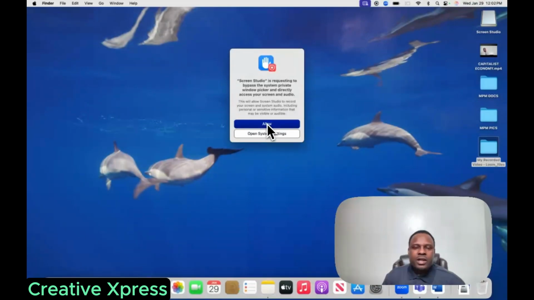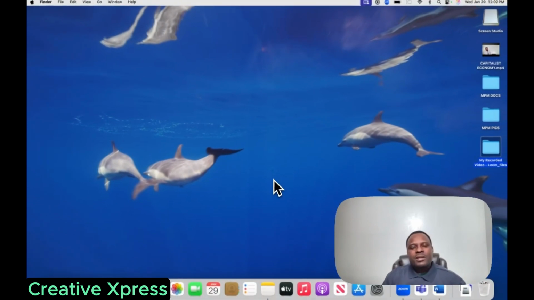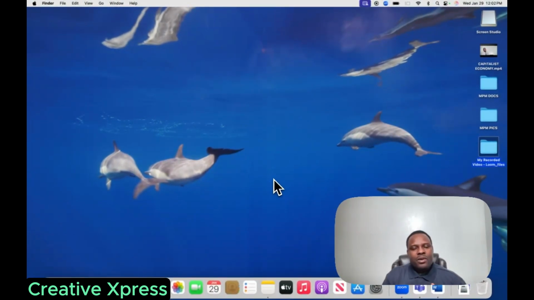Start recording. It comes here, say allow. Okay, so what that means is that in your system, you are enabling your MacBook to record your screen at this point. That is what that is all about.